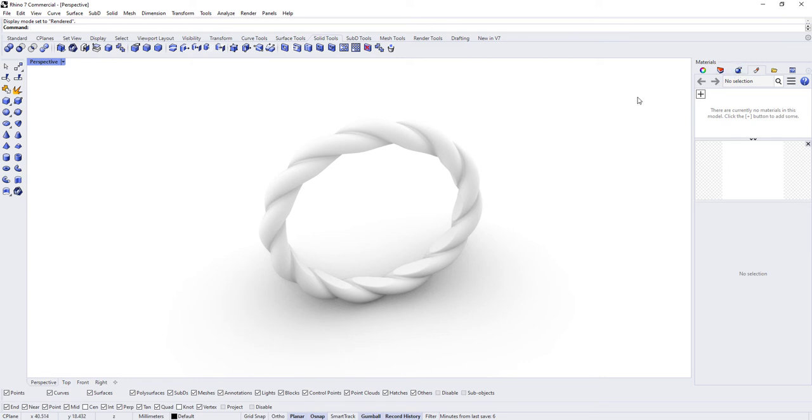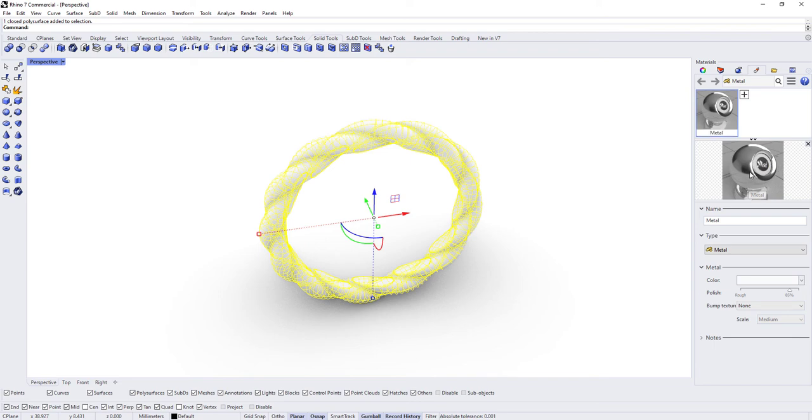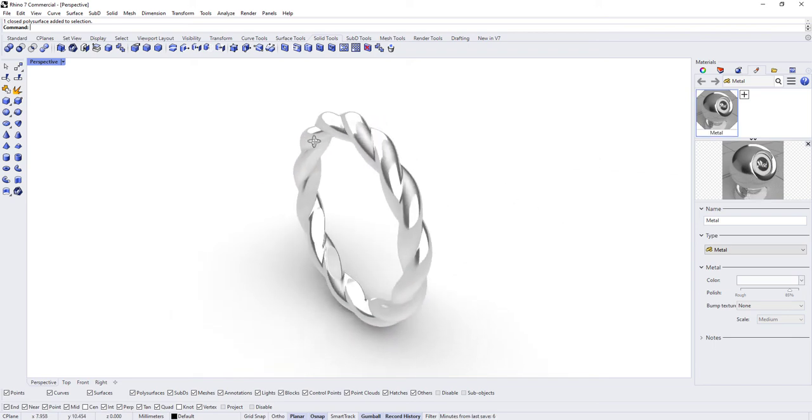Okay, we'll need to make a material. That's not too difficult to do. We'll just select the ring, click on the material tab, click on this little plus sign. We'll make a metal material. And you can go with this default material that pops up. You can just drag it on there. It's a kind of silvery material.